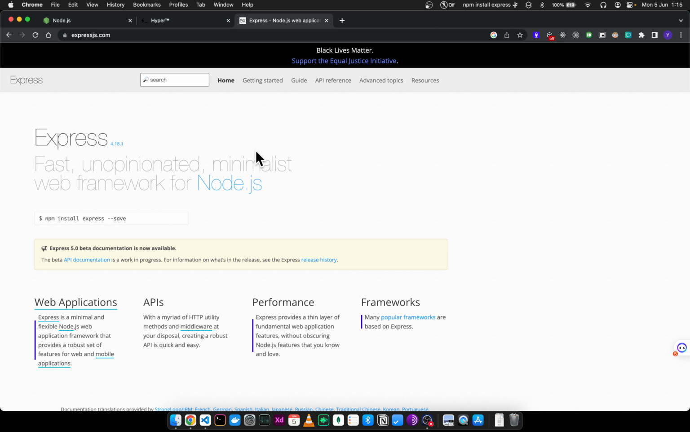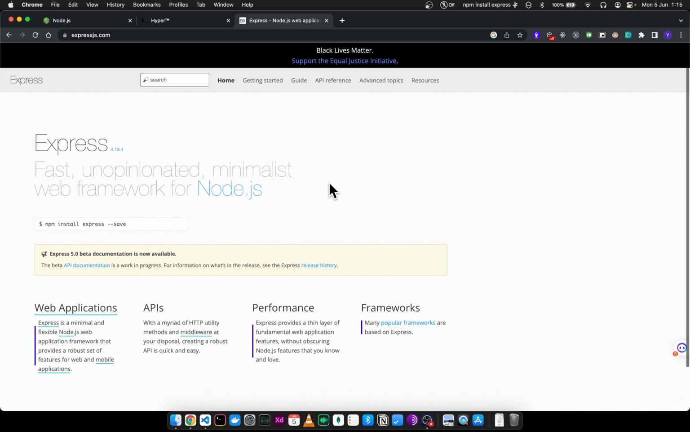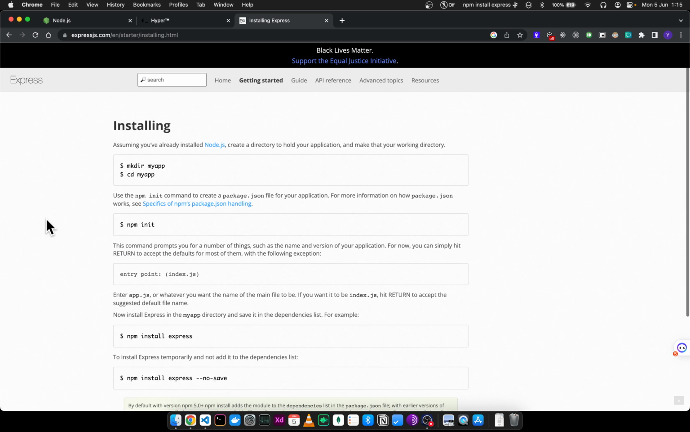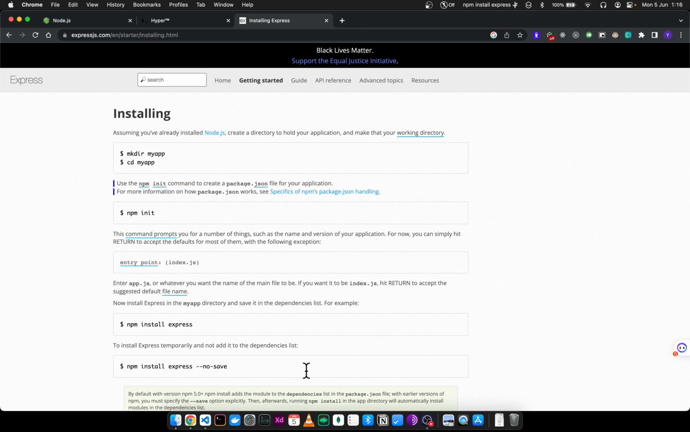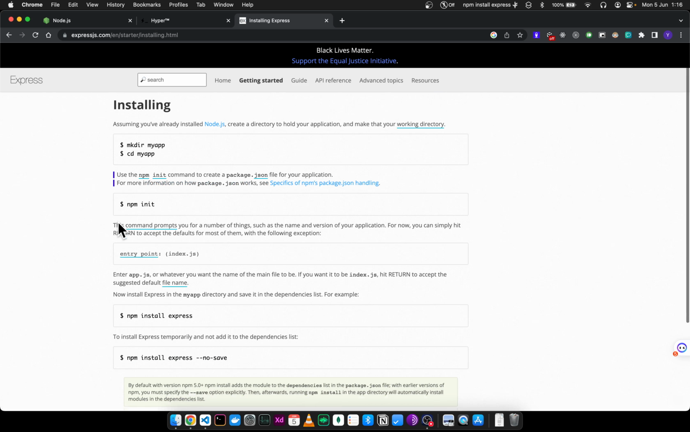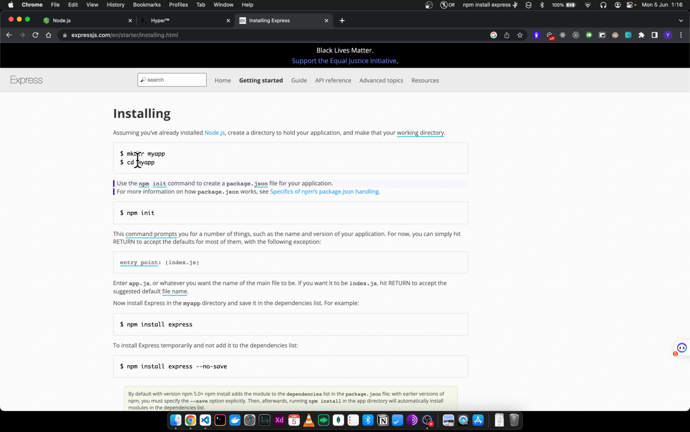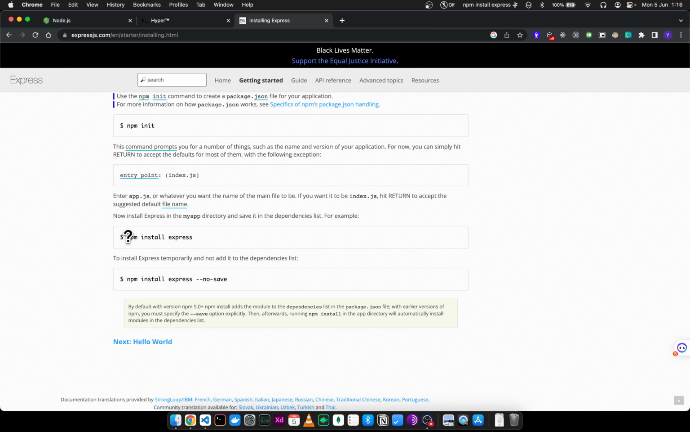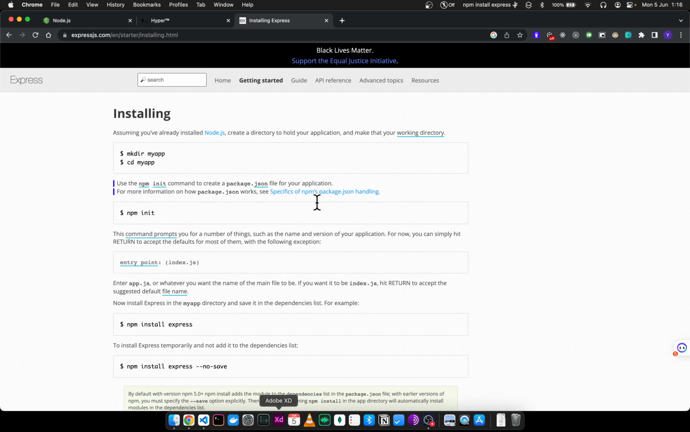The next thing that we have to do is create a simple server. For that, we'll come back to Express.js and go to getting started. In getting started, they have given us instructions on how to create your Express file. First you do mkdir, the name of your server, then cd into your server, then npm init, which we've done earlier. We've left the entry point as index.js as we've seen earlier, and then we've done npm install express. So all of this part has been done.